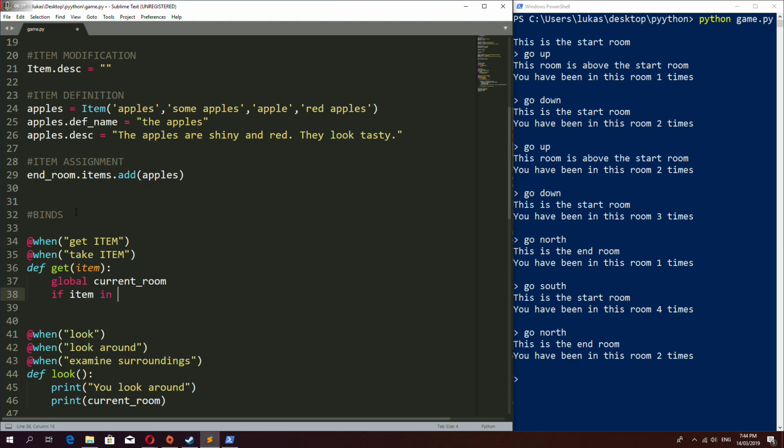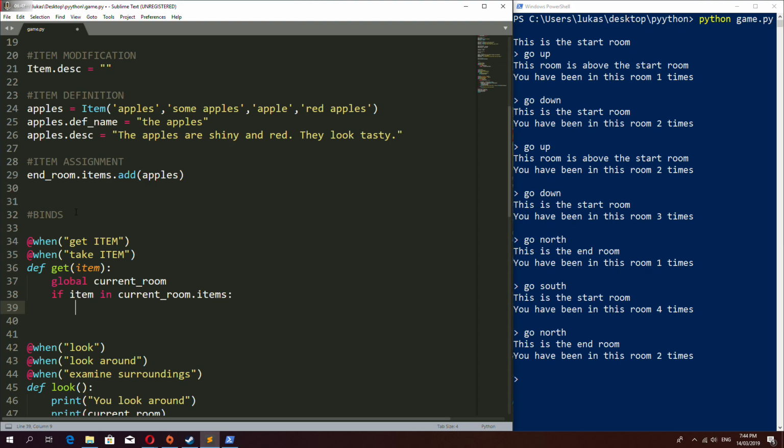If item in current room dot items, well then we can continue. But what we need to do here is actually get the item, and this is a little bit tricky, so current room dot items is a bag. We can check if the item that they've typed, so get apples, some apples, apple, red apples, whatever. I'm just going to print it out and say, yep, that's here. Or actually I'll take, you take the dot format item.